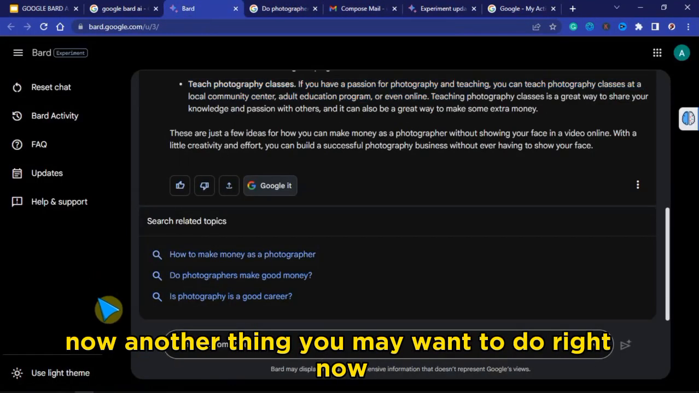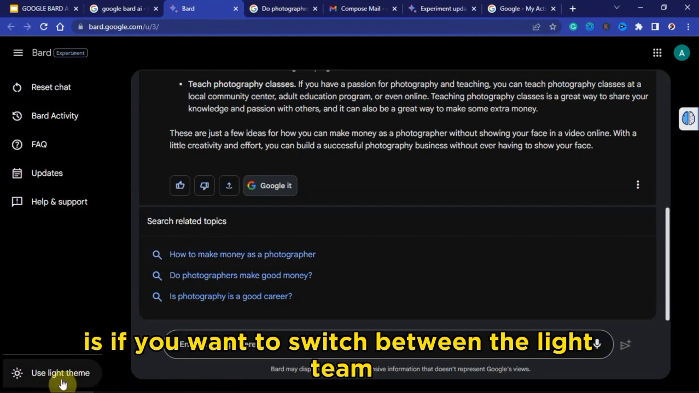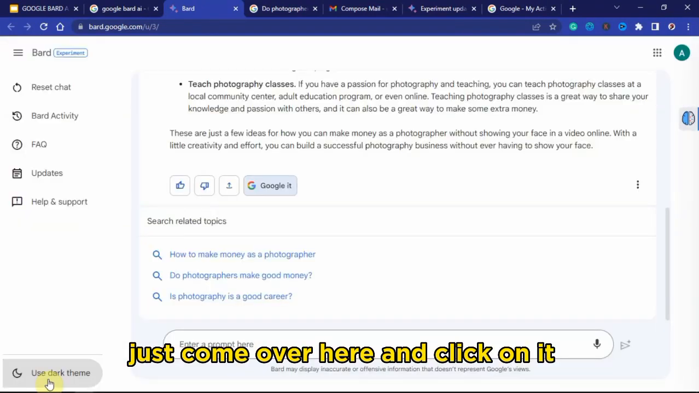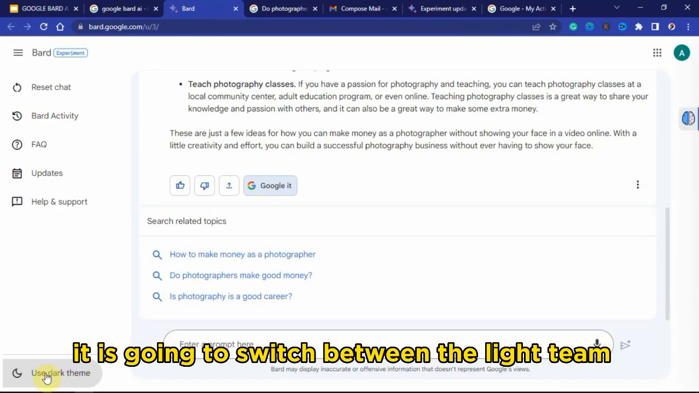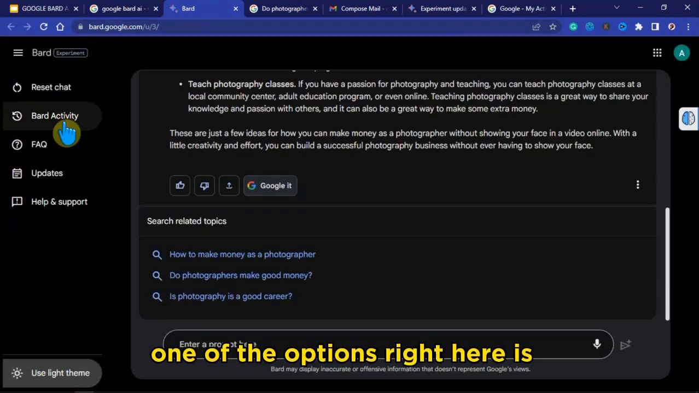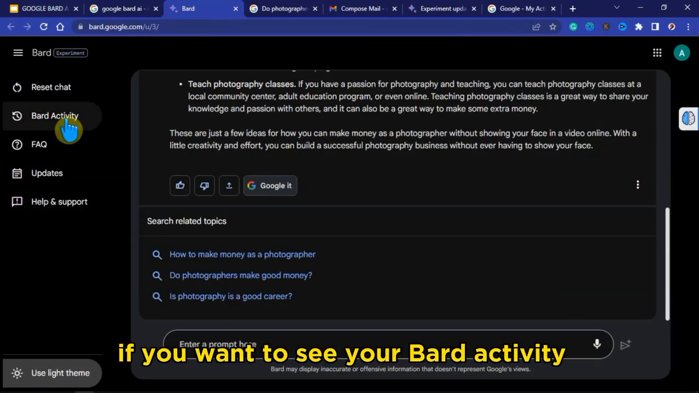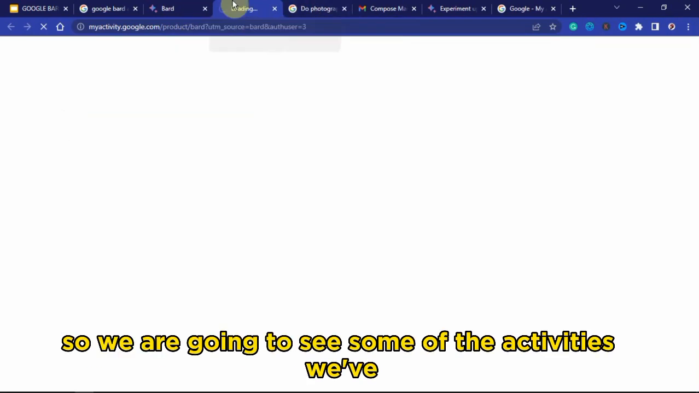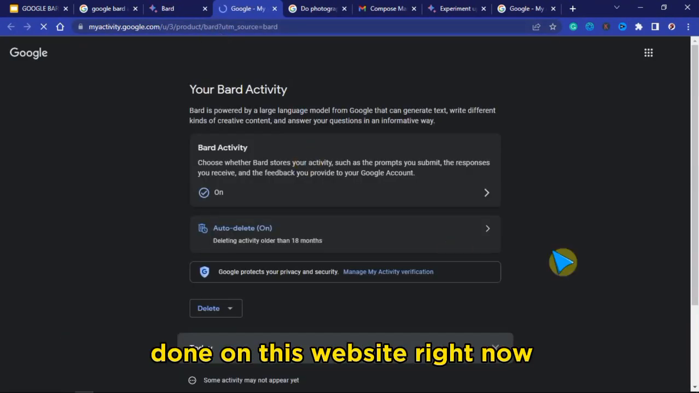Now another thing you may want to do is switch between the light theme and the dark theme. Just come over here and click on it. It's going to switch between the light theme and the dark theme. Other options right here is if you want to see your Bard activity. I have already generated some activities, so we are going to see some of the activities we've done on this website.